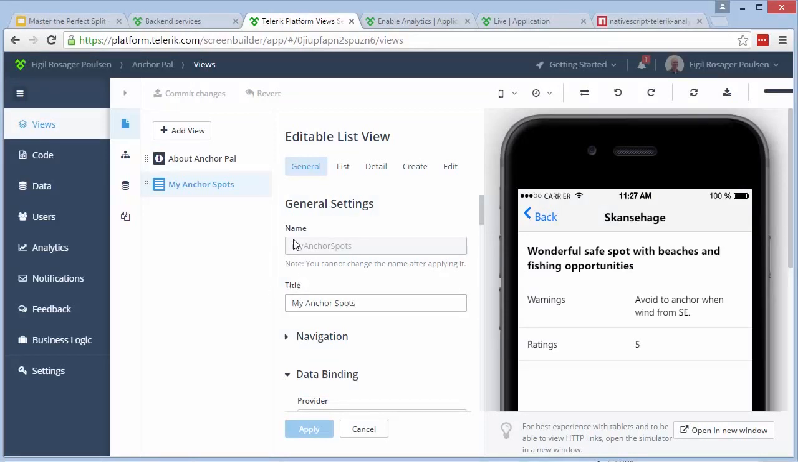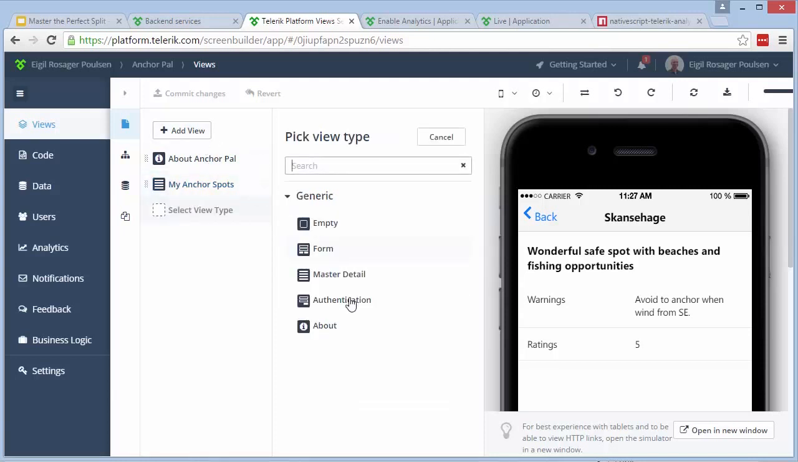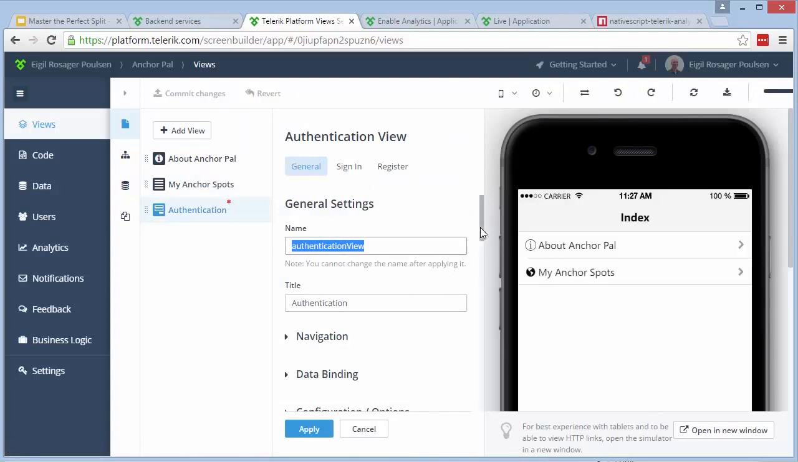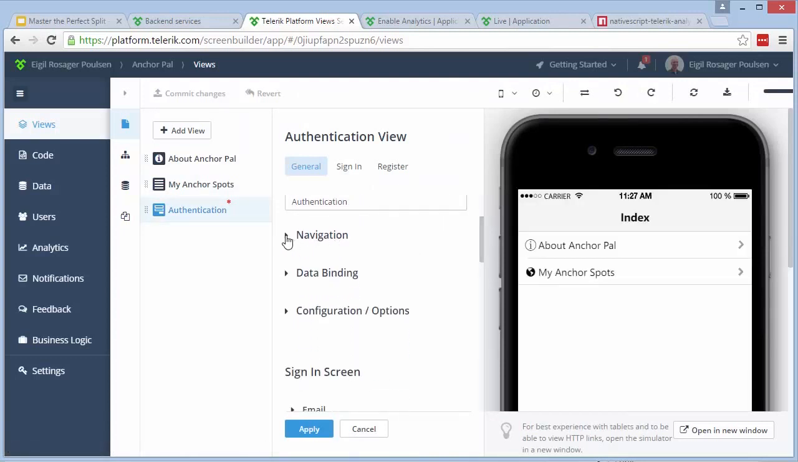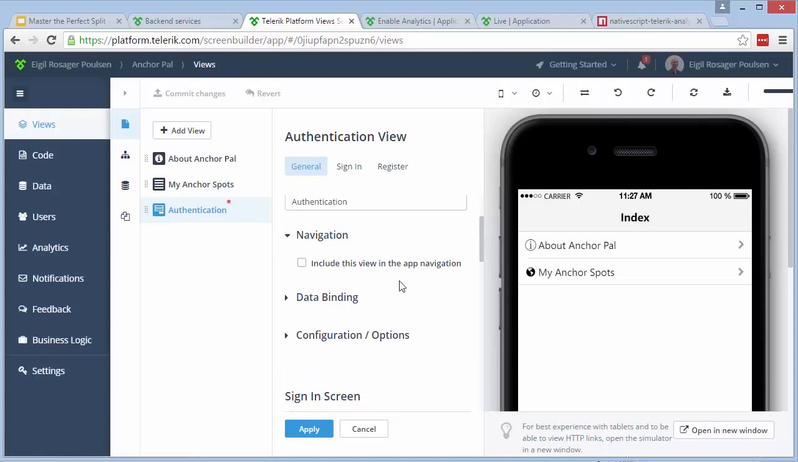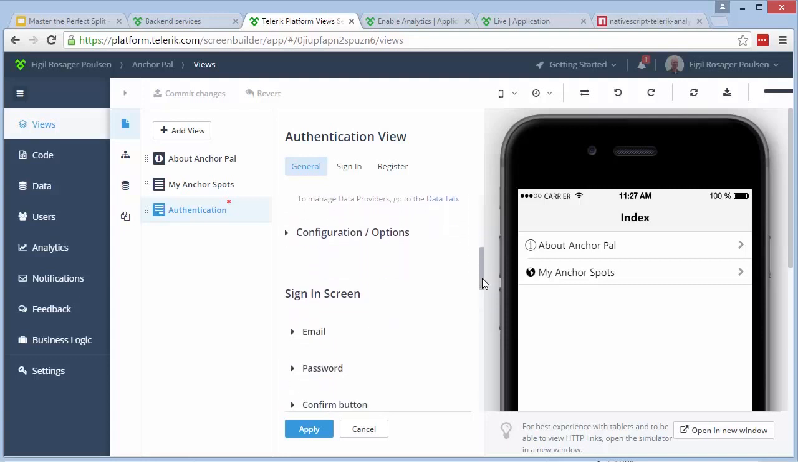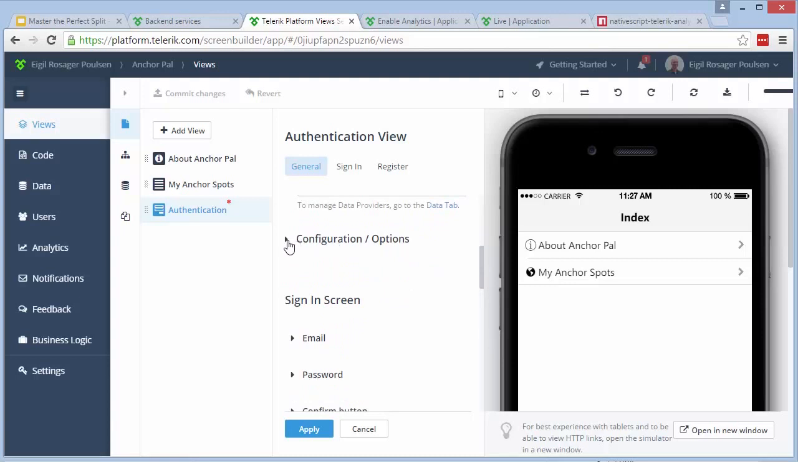If I wanted, I just want to show you very quickly here, if I wanted to add authentication, for example, I would just click this button here. Then I could decide should it be part of the navigation. I don't want that. The data binding, yes, please use the Telerik backend services that I specified, because here it can store the users. I can specify, should I have a register screen, should I have a remember me option, and should I have logout.